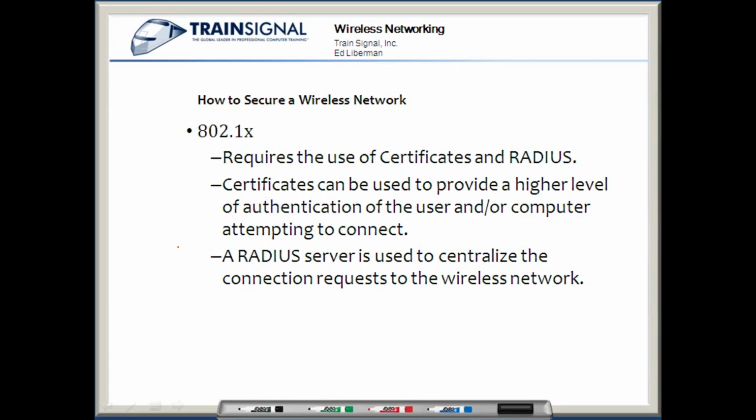But 802.1x, because it utilizes certificates and RADIUS, makes it near impossible to hack into. Nothing, of course, is completely impossible, but it's as secure as you're going to get. Now, certificates are used to provide a higher level of authentication of the user and/or computer that are trying to connect. Okay? And certificates allow for things like smart card readers.